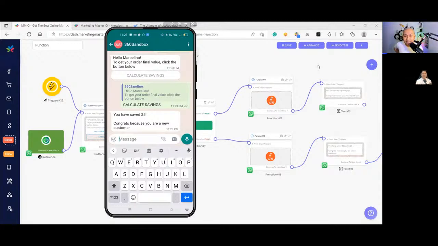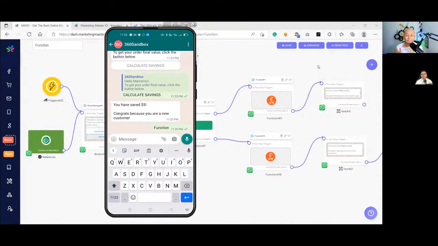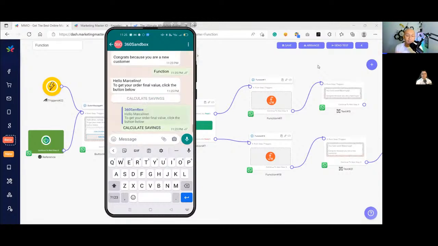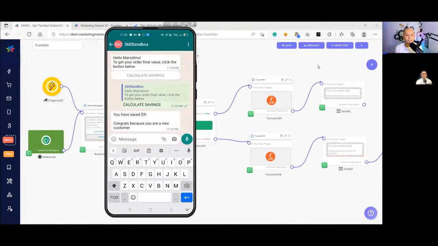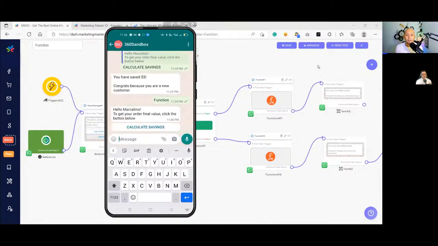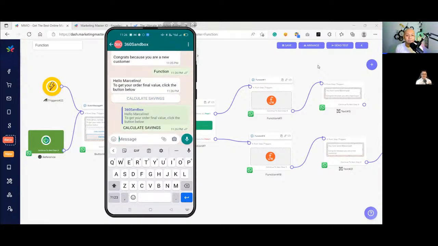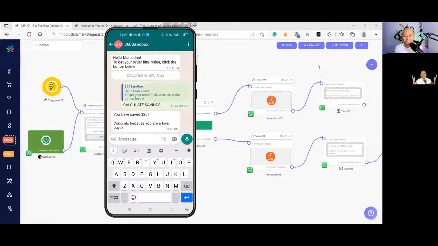There's still no tag created. So let's trigger function. You should get a $5 savings. Same savings, $5. Okay, calculate the savings. I should get the same $5. But if we trigger function again, I should get 20. Calculate the savings again. And we get 20. There we go. So we get the 20 because I am a loyal buyer, even if I bought only one. So yeah, this is cool.